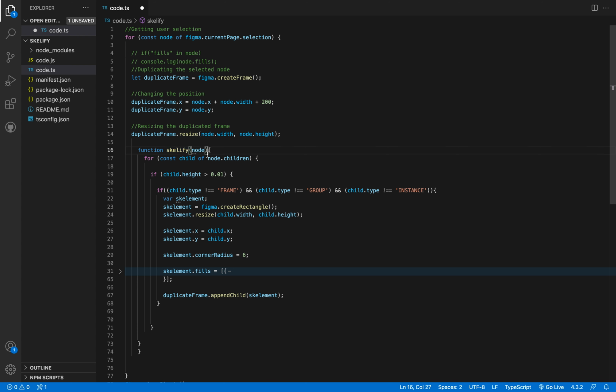We have a function in which we will run this for loop and traverse the node children, and we will check if the height of that node child is more than 0.1, and we will also check if that particular child is not frame, not group and not instance. And now what should happen in case it is any of them? We should make this function call itself so that we can again traverse inside this node's children, and it can keep going inside and inside until the node type is not frame, not group or not instance. So let's go ahead and write that down.